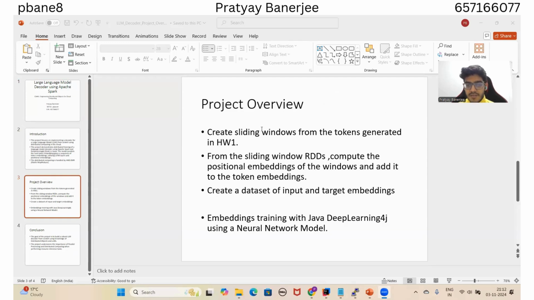So what we have done in this project is, first, we created sliding windows from the tokens that we generated in homework one. Then from those sliding windows, we first generated the token embeddings, which was done in homework one. Here we have taken that same code and used it in this project. We have additionally calculated the positional embeddings of the sliding windows and then added the positional embeddings to the token embeddings. And we have created a data set of input and target embeddings. Then with this data set, we have trained a neural network model that can predict the next token.